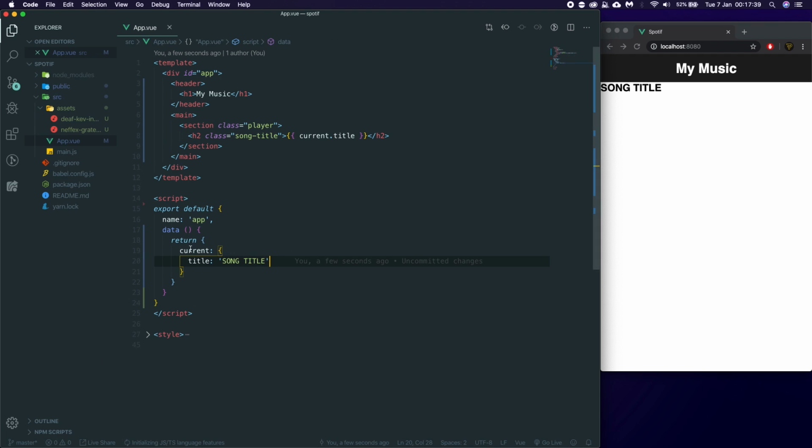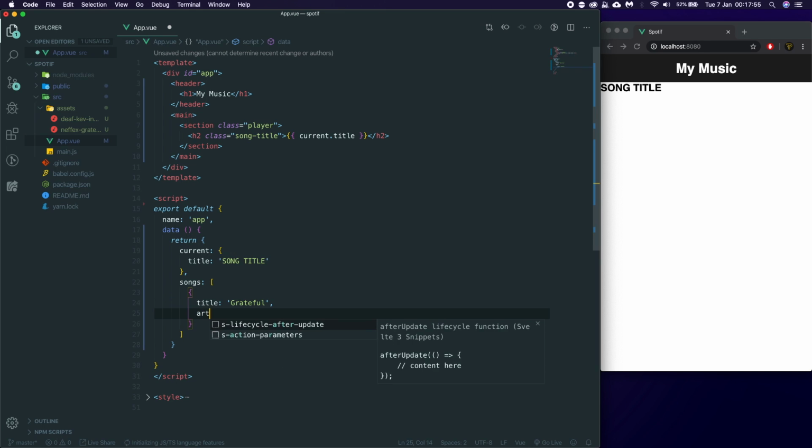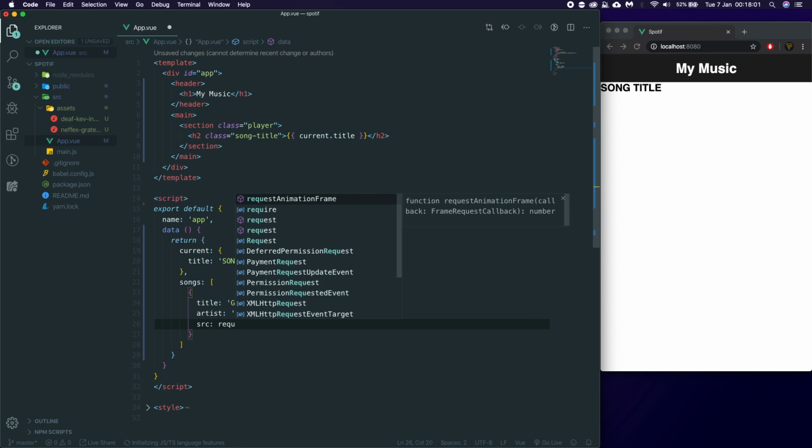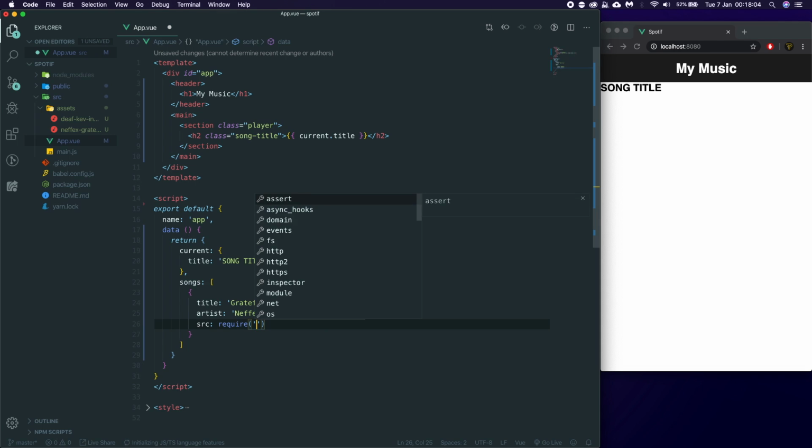So we've got our current, but before we can start our current, we need songs, and inside our songs we need an array. The data is going to be the array of songs, and we're going to have a title for each song. So the first one is Grateful. It is by artist Nefx. And then we're going to have a source, and to actually use source, we need to require, because we need to get these assets.